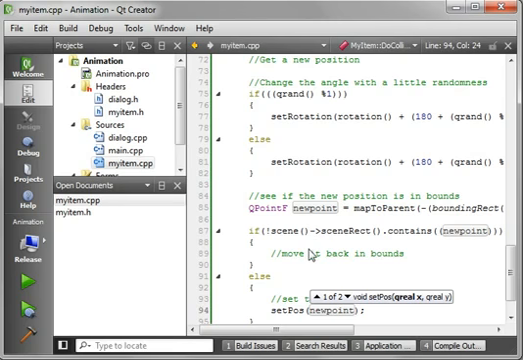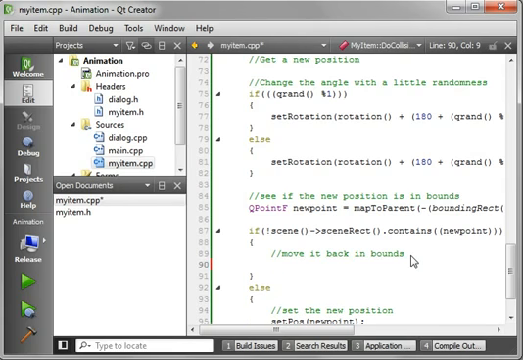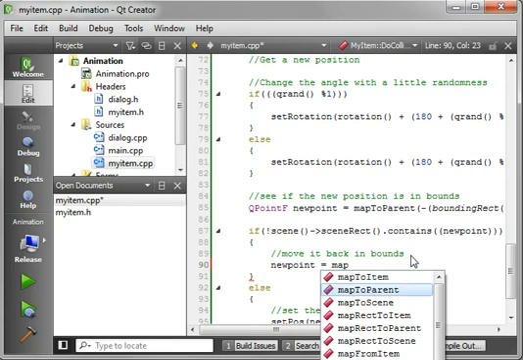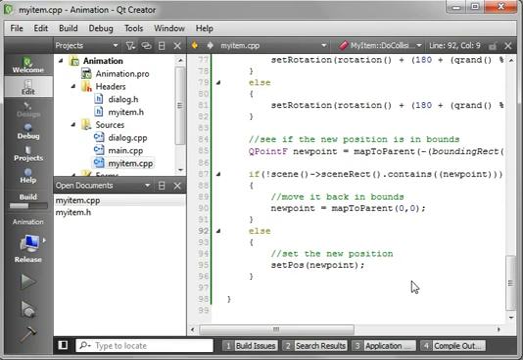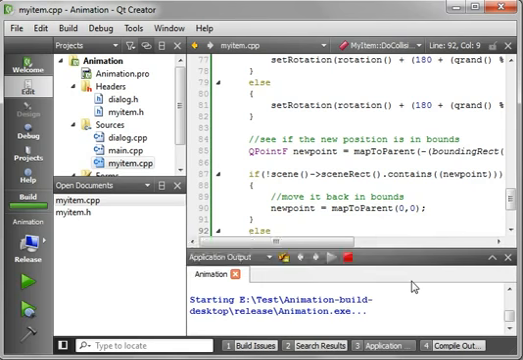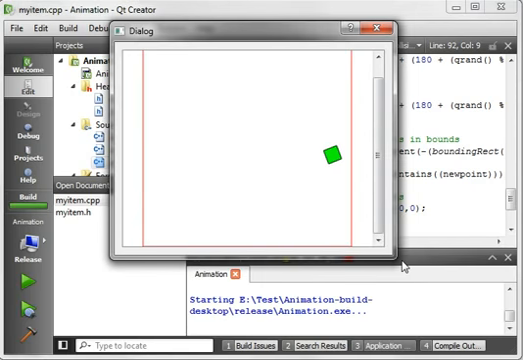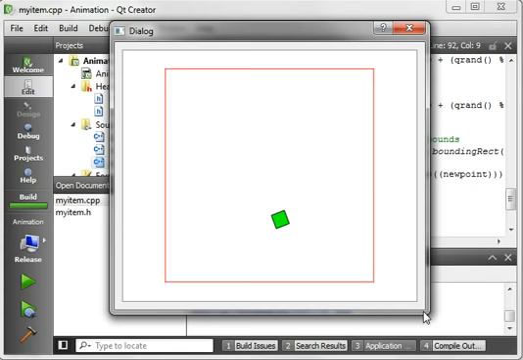So we're going to set that. Whoops, there we go, new point. Map to parent, and we're just going to say 0, 0. Throw it back in there. Alrighty, now save our work, run this. And see our little bouncy ball, and you see how it now bounces.